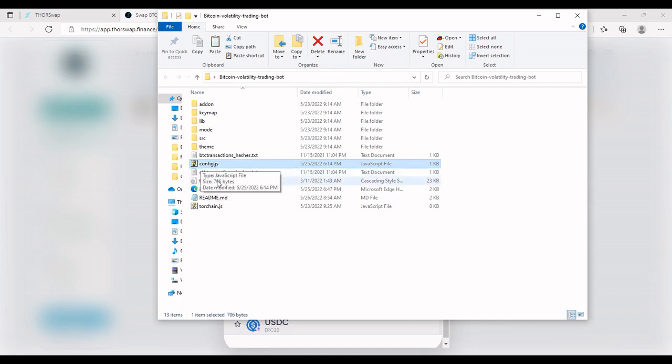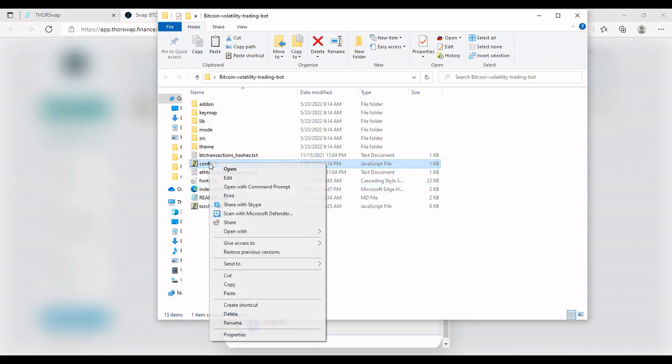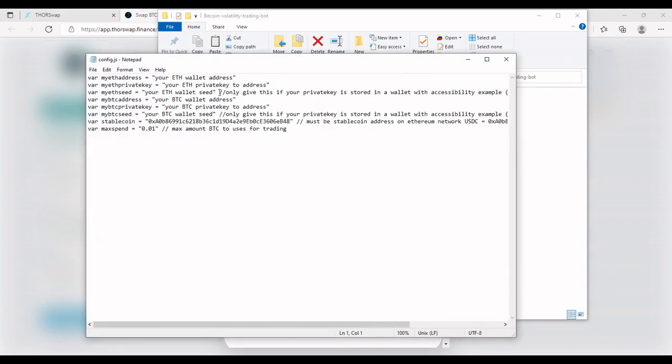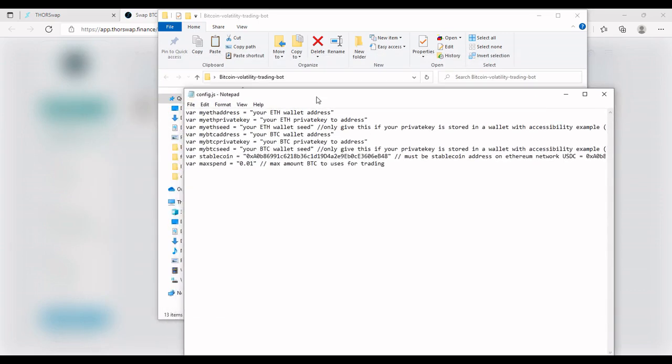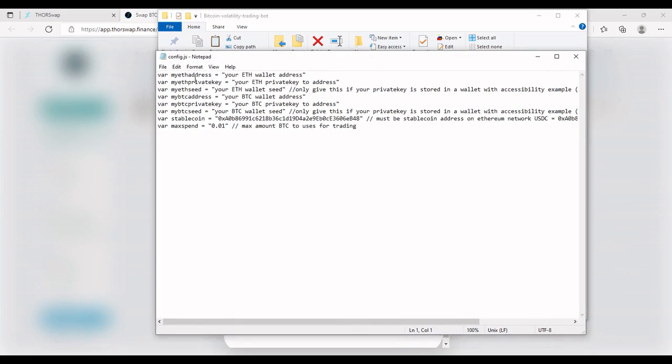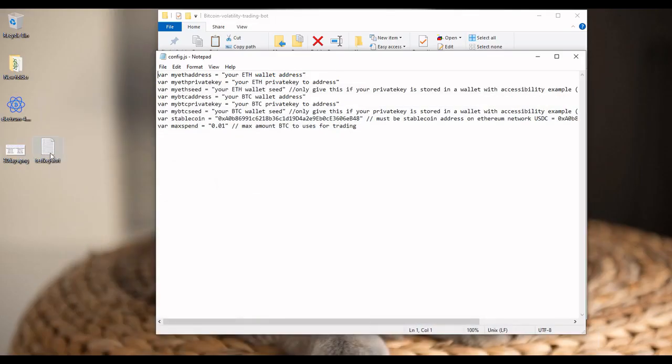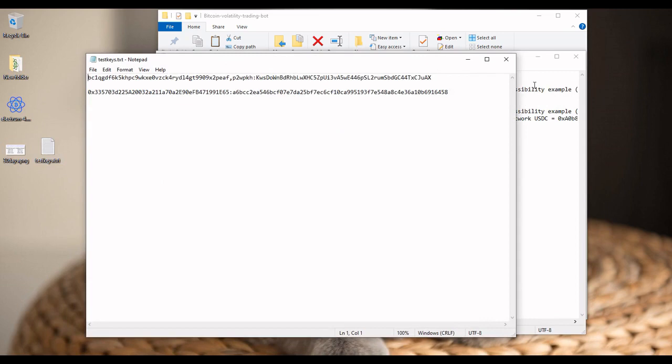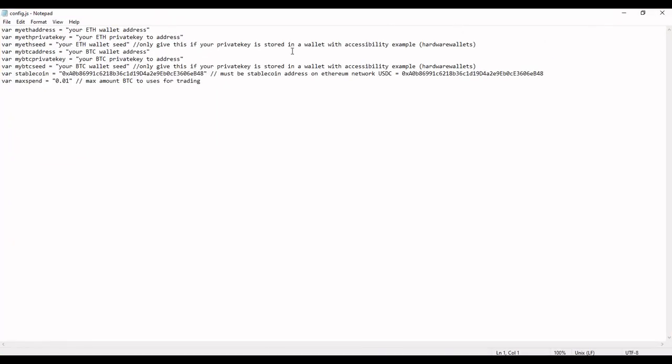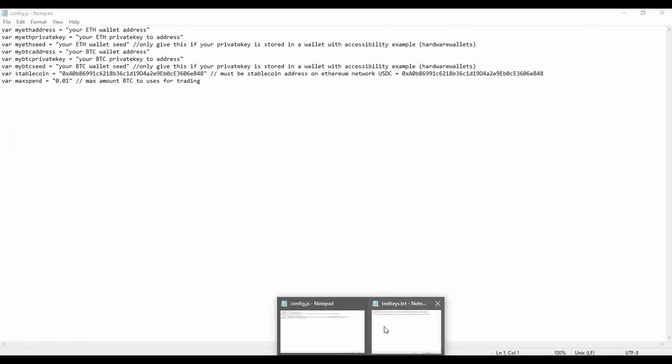And the config.js, that's where you can configure settings, and the index.html. That's basically what you're going to run in your web browser, but first we need to configure the config.js. So when you open it in your notepad, you're going to have to enter your Ethereum address. Let me get that. I actually set up a test one just for this video.